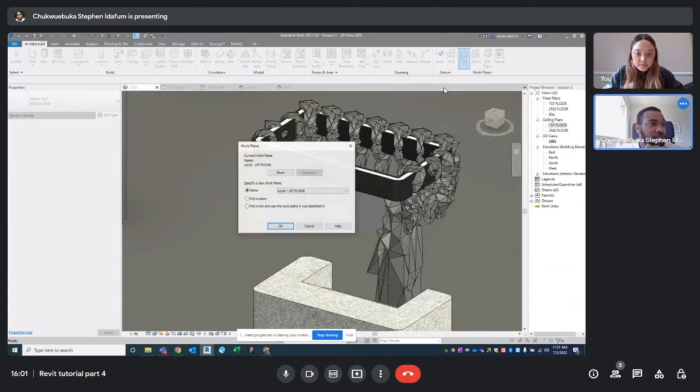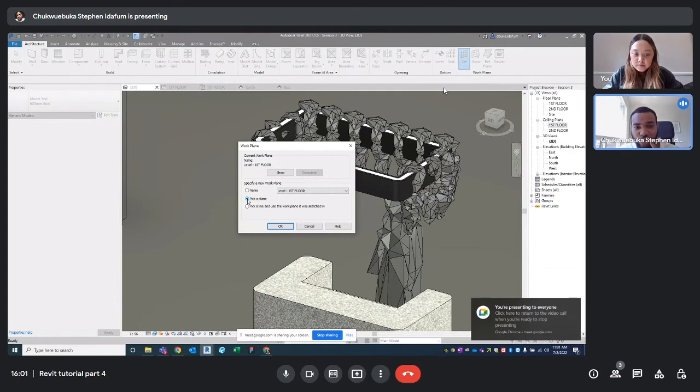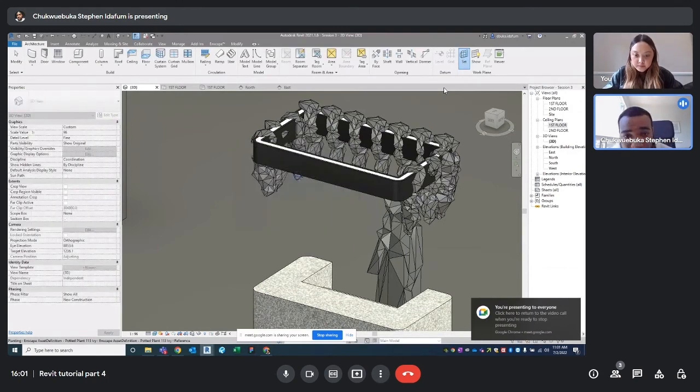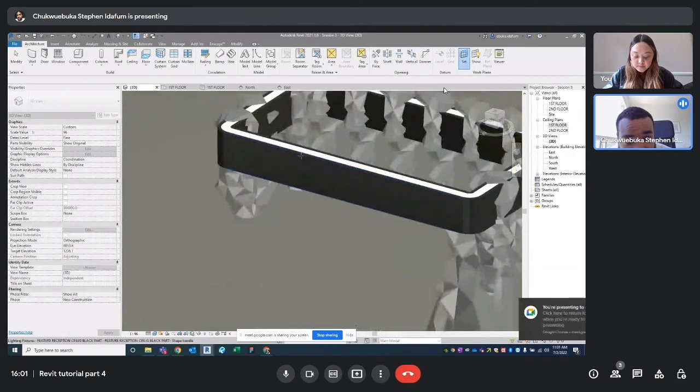So now Revit brings up this window. What you want to do is go to click plane, so you can actually click the plane that you want it to show. You press OK. So now you see it's clicking on this front plane. Once you're happy with it, you press OK.